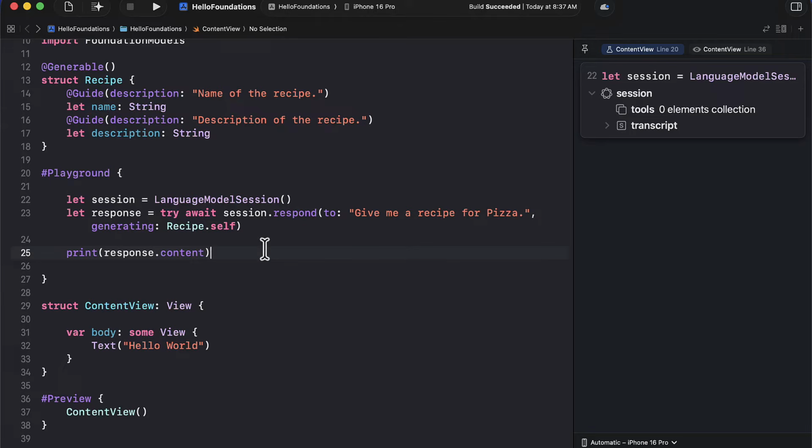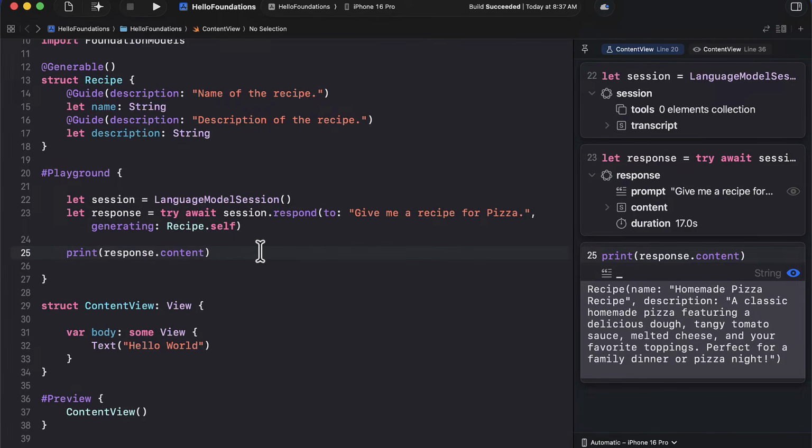So let's go ahead and see what happens. And again, it's going to take a little bit of time. Let me just go ahead and make sure that we are running this. So we're just going to wait for probably a couple of seconds. And hopefully when it generates, we'll be able to see how cool it is, how the foundation models are populating the recipe into your Recipe model.